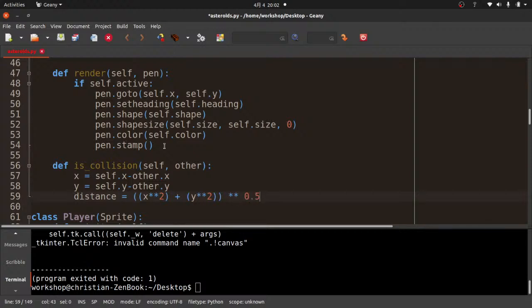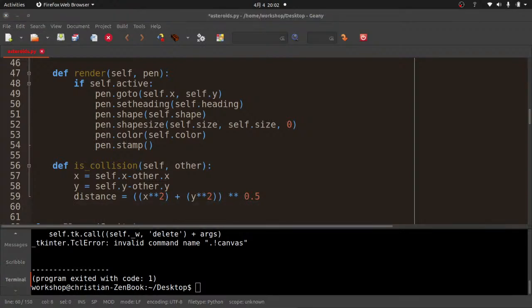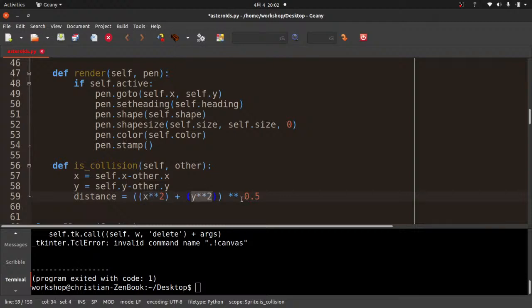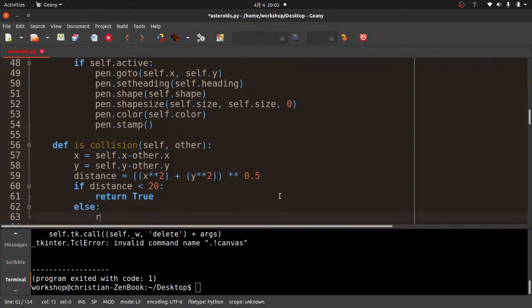I've explained this in multiple videos. Then we got to figure out... Okay. Oh, there you go. Coding made easy. Yep, you can do it that way. I'm just going to do it this way because this is the same as x squared, this is y squared, and this is the square root. So it's just a little bit simpler. I don't have to import math for that one. So if the distance, I'm going to leave 20 there for a second. Return true, else return false.